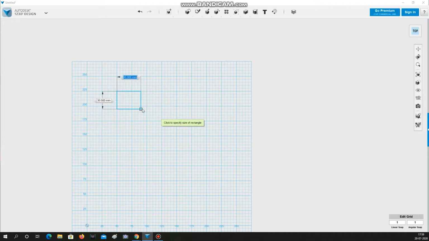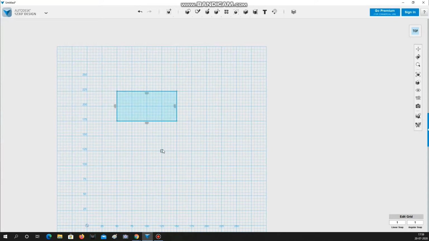I can specify the size of the rectangle by dragging the mouse in and out, and you can see the dimensions on either side, the breadth and the width. You can control them by moving the mouse, or you can manually set the values with the keyboard, say 100, and then the other side say 50, then hit enter. Then click once. When I left click once, I'm done drawing the rectangle.